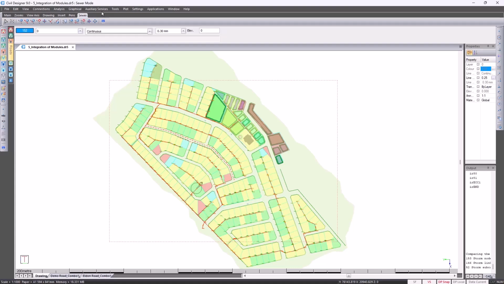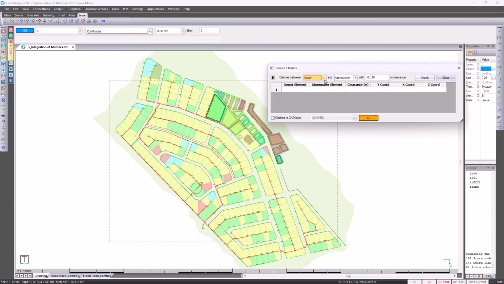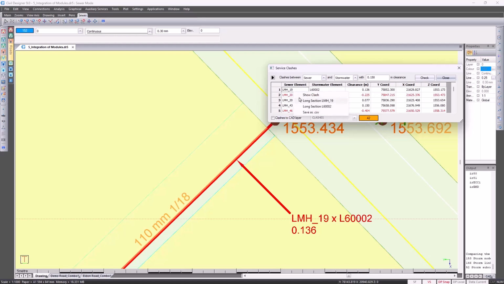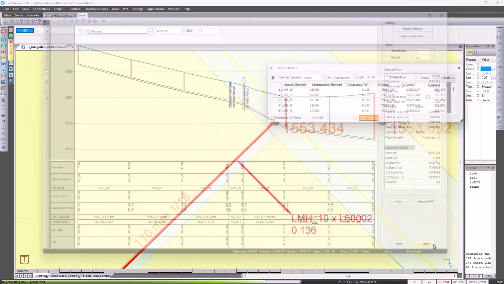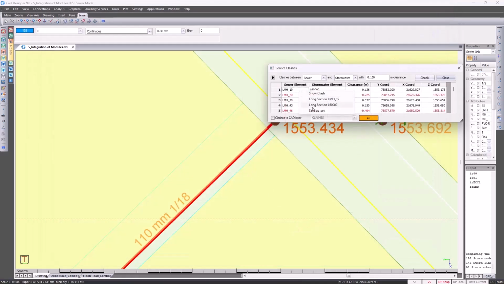Remember that with your different services, you can check for clashes, specify which services you want to check. Civil Designer will then show it to you in plan, as well as if you right click in long section, where you could go and move your manholes up and down. You also have the option to write out a CSV file with the clashes information.